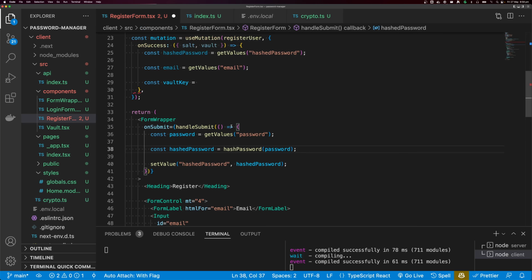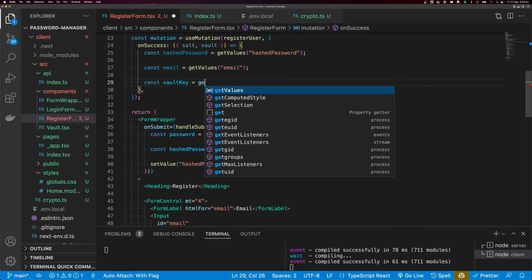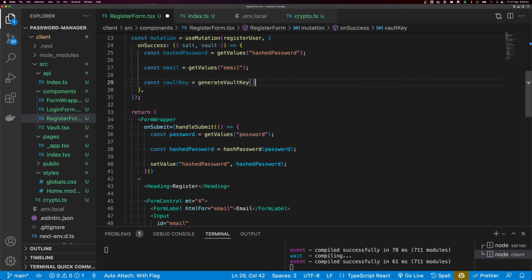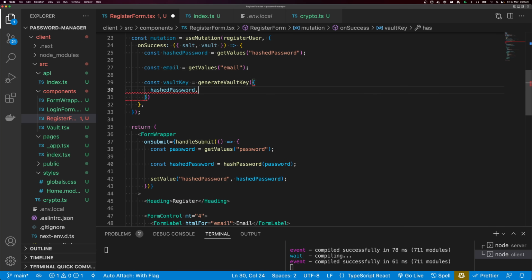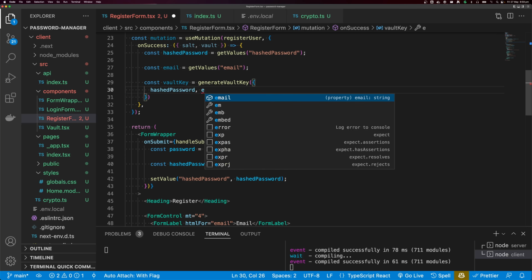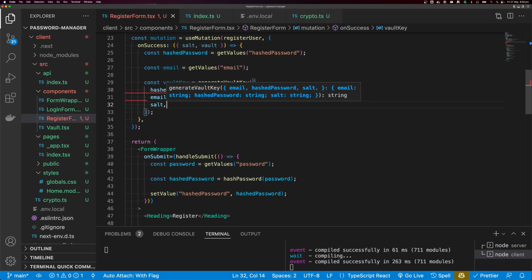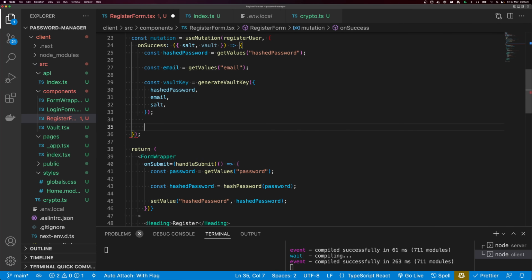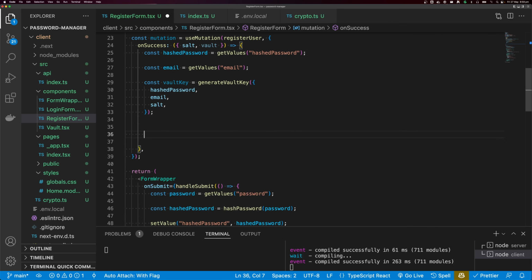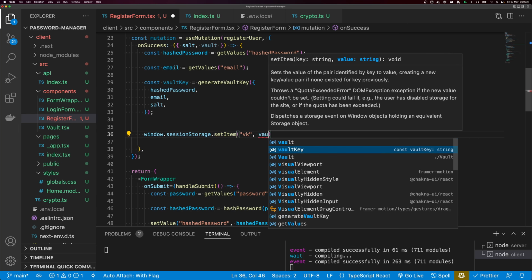Let's come back to our register form. And our vault key is going to be equal to generateVaultKey. And we need to pass in our hashed password, our email, and our salt. Okay, so let's store our vault key in session storage. So when we refresh, it's still going to be there. So I'm going to say window.sessionStorage.setItem. And I'm just going to set this in a property called vk for vault key. And I'm going to set the vault key.